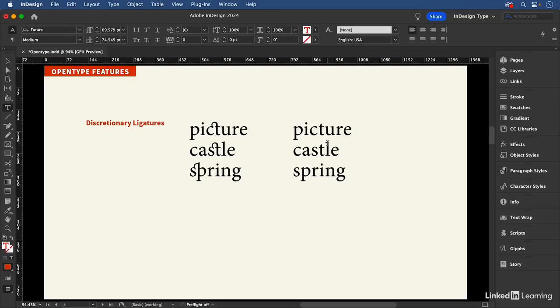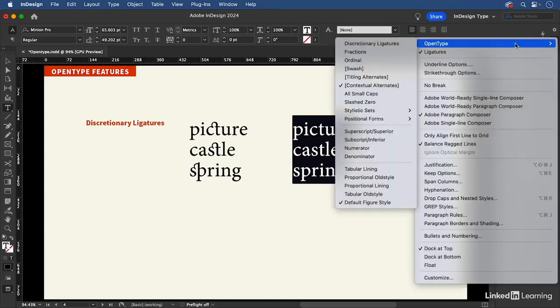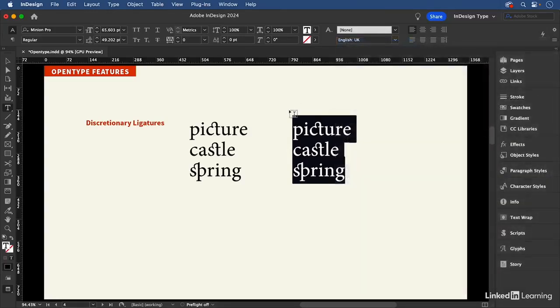As well as your regular ligatures, there are also discretionary ligatures, which you can apply on a case-by-case basis. If you select, and then you can use your type contextual controls, or if you want to apply to a range of text, select that text, and then come to OpenType, turn on discretionary ligatures.